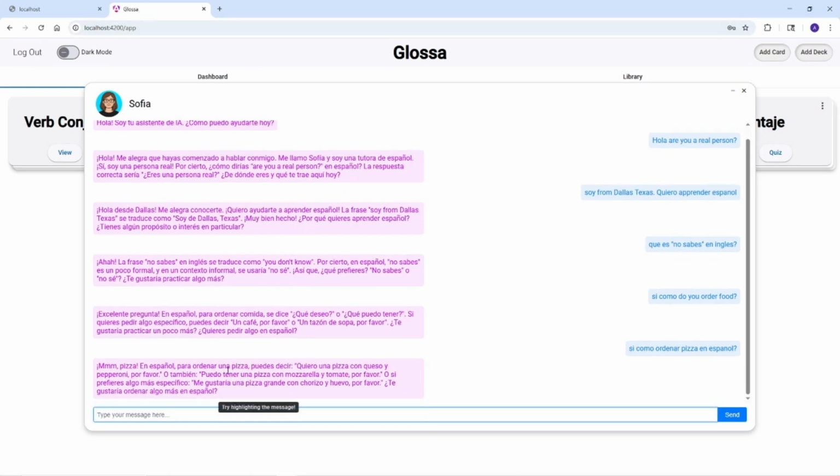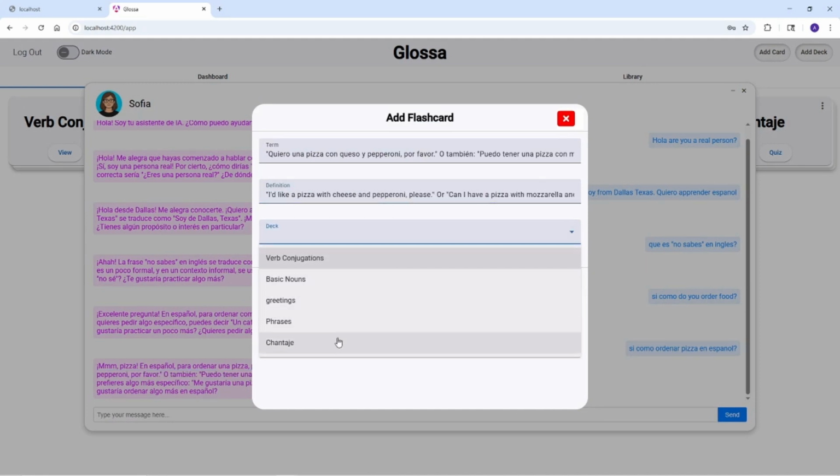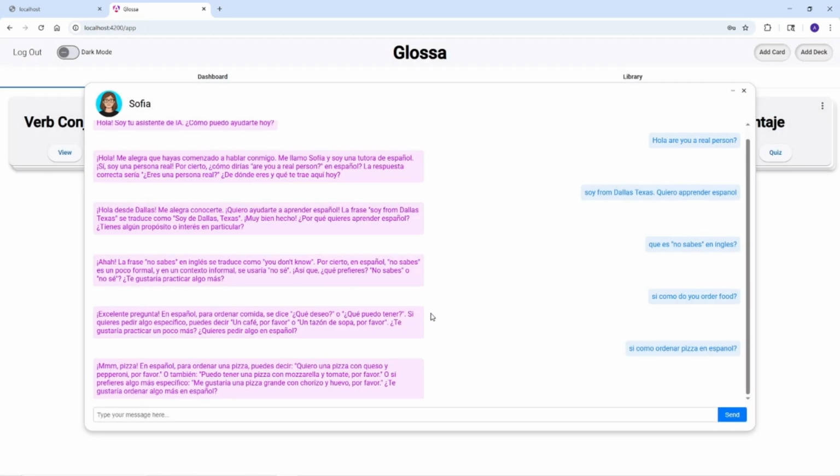There's the response. Pizza. En español para ordenar una pizza, puedes decir, you can say, quiero una pizza con queso y pepperoni, por favor. O también... There you go. So I can highlight that. I'd like to order a pizza with cheese and pepperoni, or can I have a pizza with mozzarella and tomato, please? So I can add that to my deck.